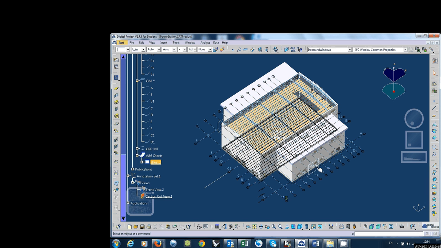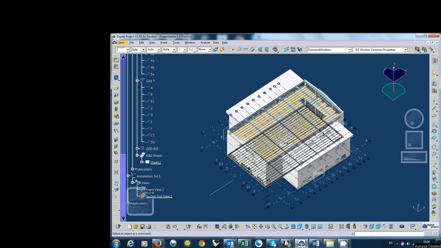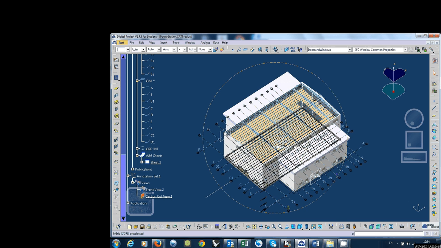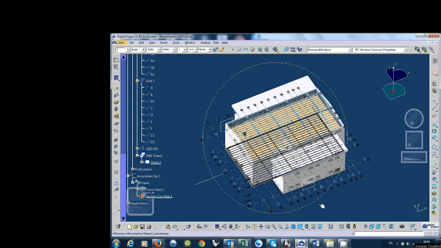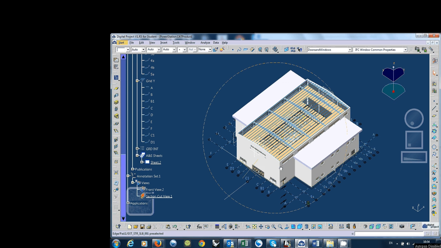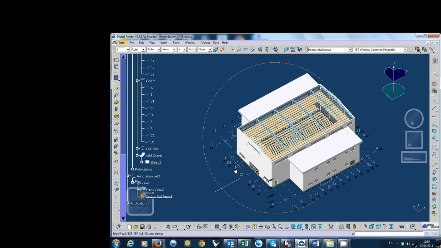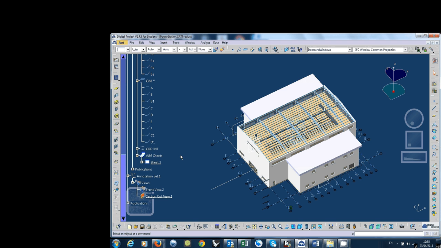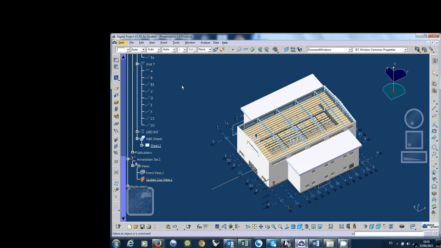Right. So this is a model from your last assignment. And as you can see, I'm going to use this one to show you how to generate the drawings. So start from scratch. First of all, you need to create a drawing file.